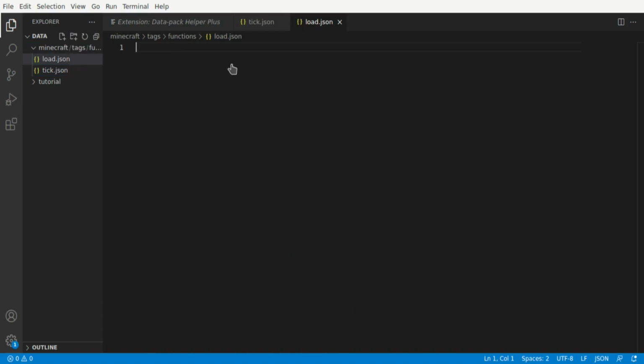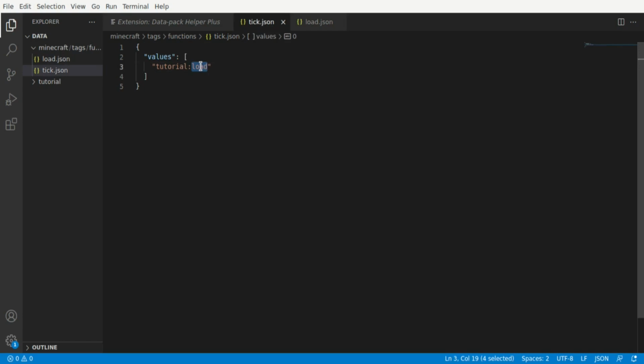So inside load.json, we're going to type two curly brackets. Then inside that, we want to do, in quotes, values, and then a colon, and then two square brackets. And inside that, we want to have, in quotes, tutorial:load. Now, I'll explain what that does in a second, but for now, we'll just copy that and paste it into tick.json and replace the load here with tick.